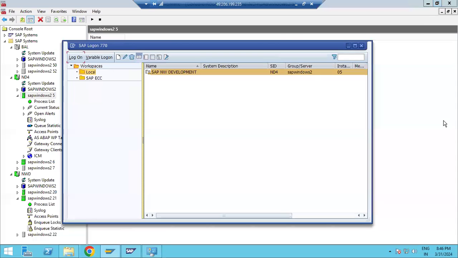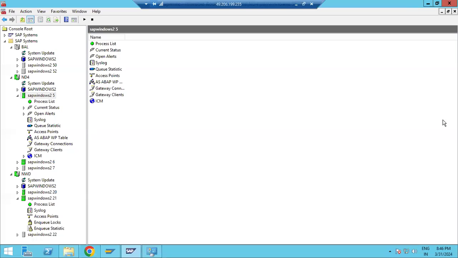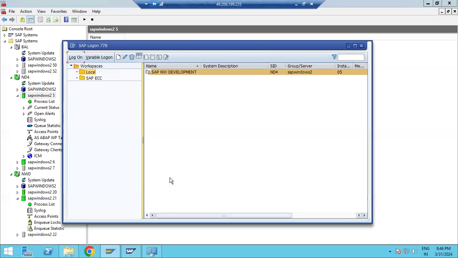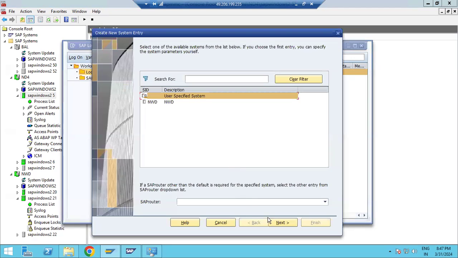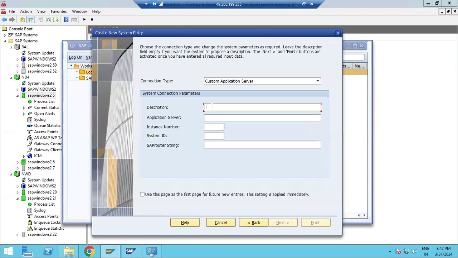How you got this screen: go to your SAP Logon Pad. Router string and all those things are not required here. Just click on the connection, click on the Next button, description. So what is the SID you are going to use?